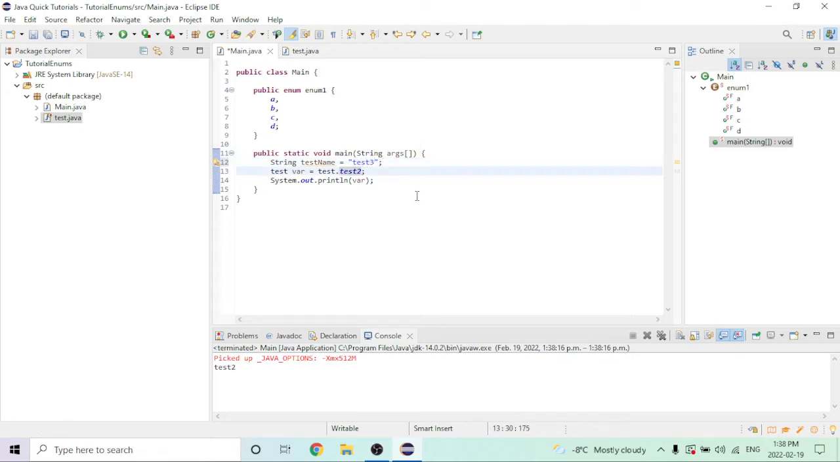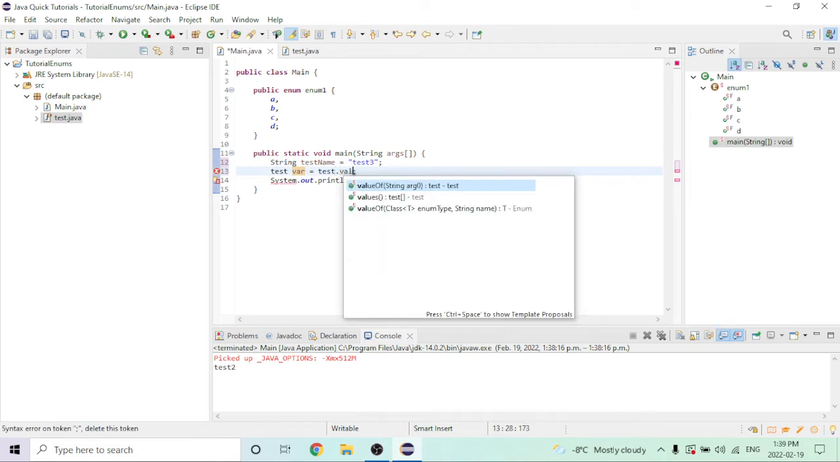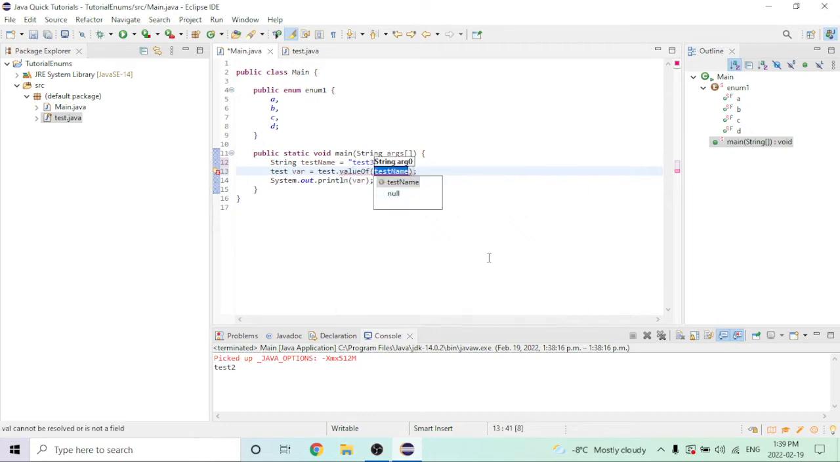Well, if I want to now set this test type variable to test3, this is a string, so what you can actually do is go valueOf, and this right here, valueOf, it's a string argument. So you can pass in test name, which I already did. So this is passing test3 into here. So test3 is in the list, it's this one. So it sets it to test3 when you print it.